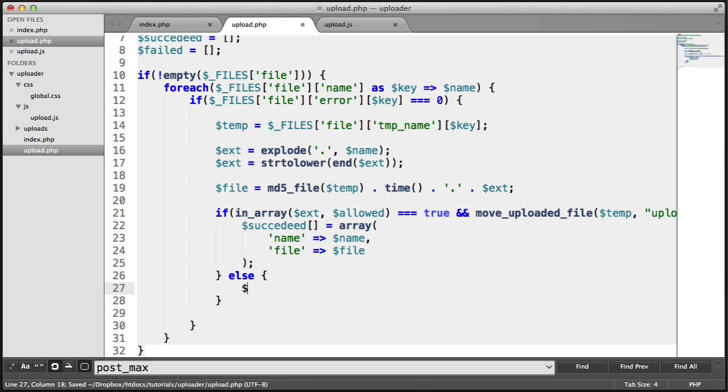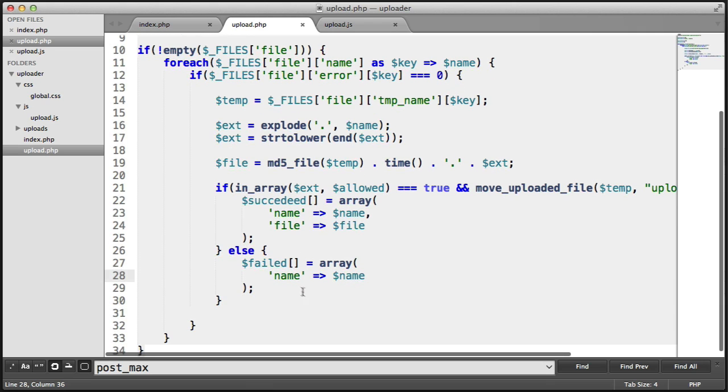So we can go ahead and say failed equals array. So this is appending an array on for each of the files, remember, and all we need this time is the name. So we just add the name there. So this will actually work and go ahead and upload our files.